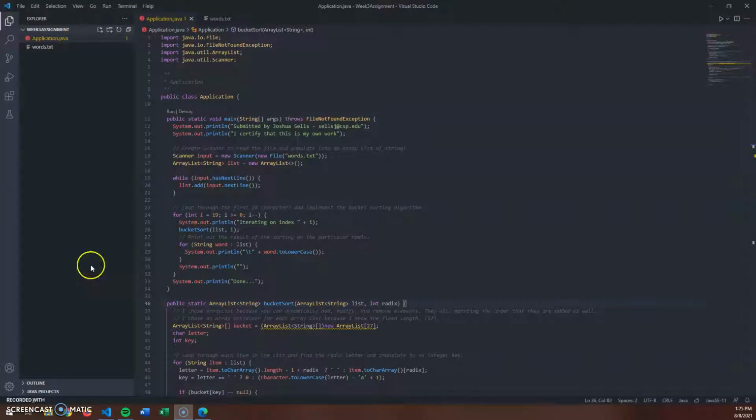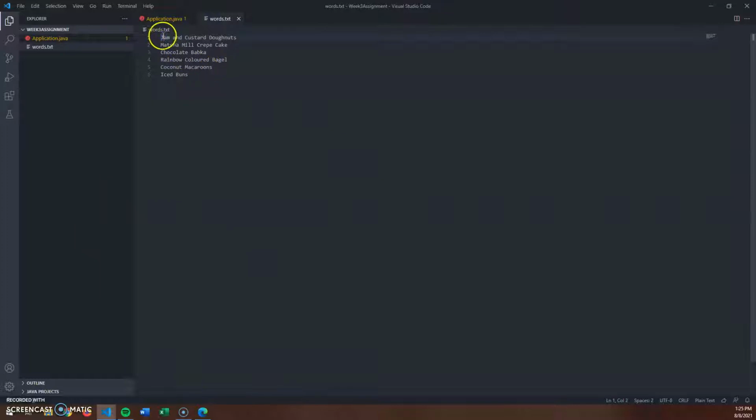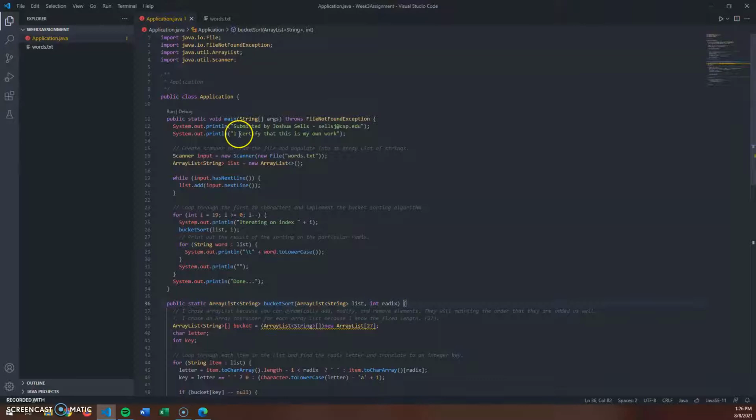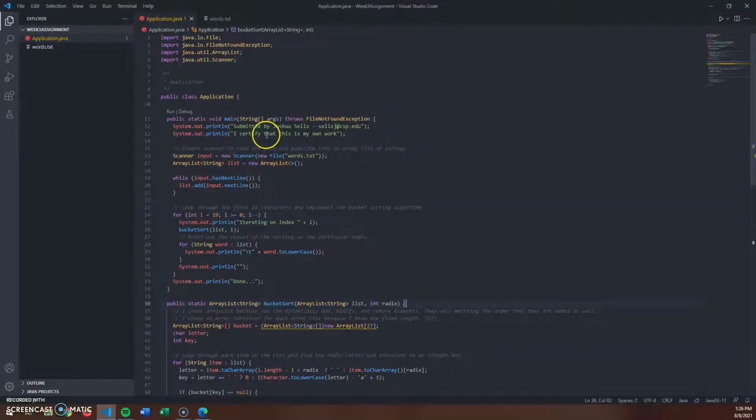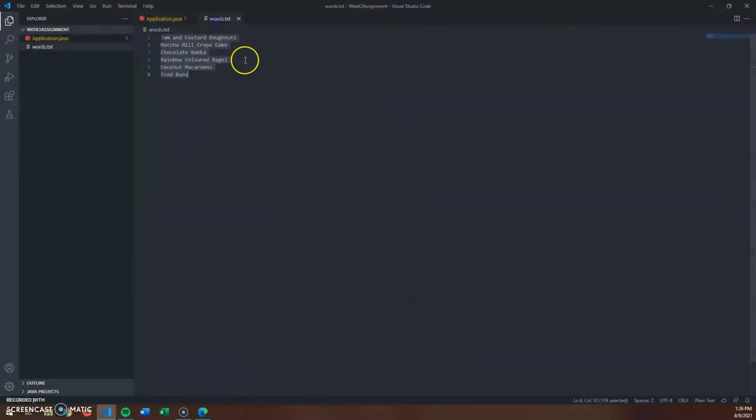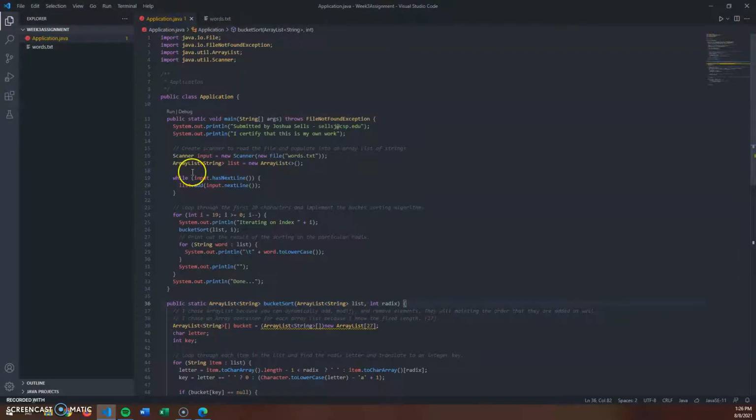Hello, this is my week 3 project for data structures and algorithms. I have two files: Words.txt, that's this, and Application.java. In my main method, I'm printing my name, certifying that it's my own work. I am creating a Scanner object that loads in these strings from a file. I'm adding it to a String ArrayList called list.